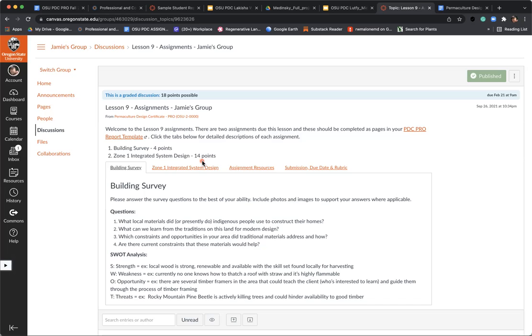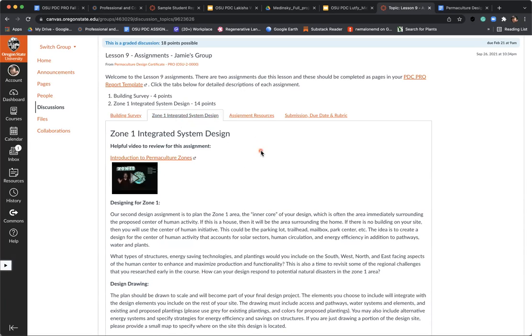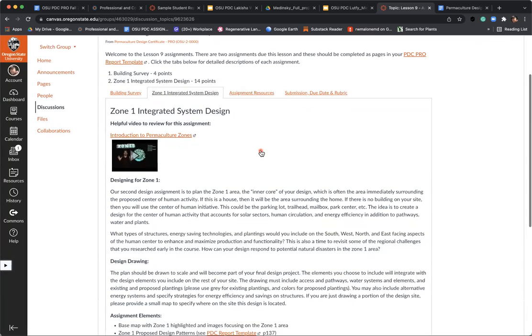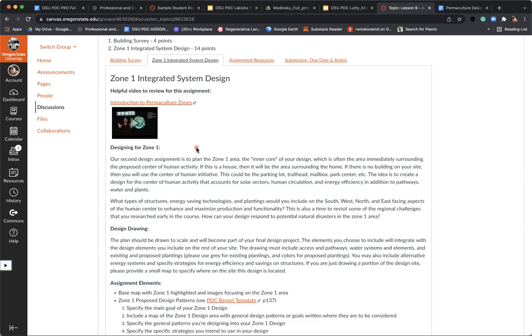design assignment. And I think the building survey is pretty obvious, and I haven't seen many challenges come out of that with students. However, if we look at the zone 1 integrated design, that is, I wouldn't say trickier, but it's certainly a point in the course where we are taking everything that we've learned up to date and trying to integrate this into our assignment.